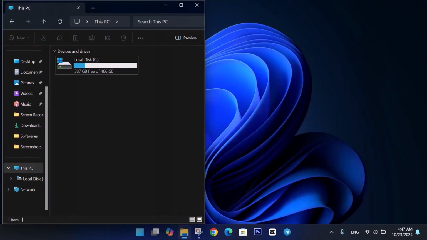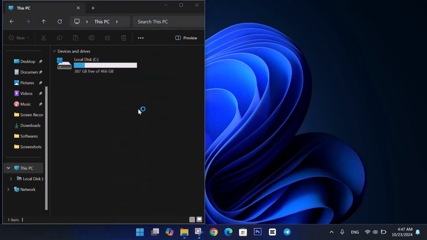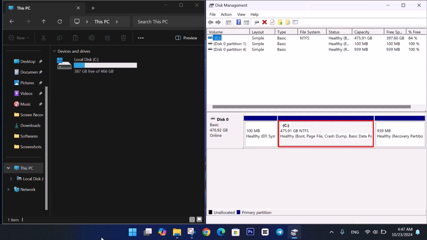First, we need to open Disk Management. Right-click on the Start button at the bottom of your screen and choose Disk Management from the list. As you can see, I only have the C drive here.